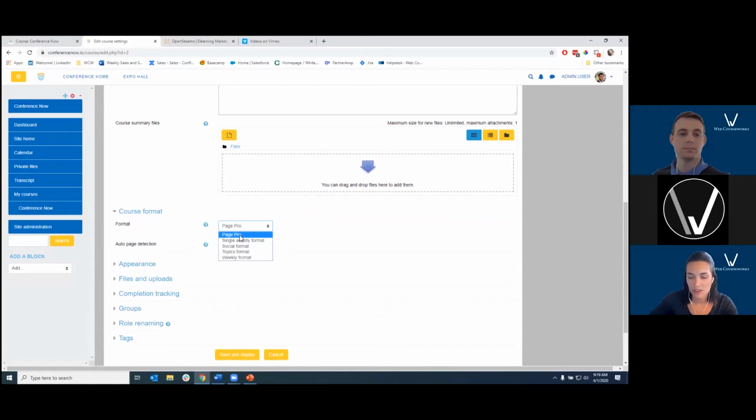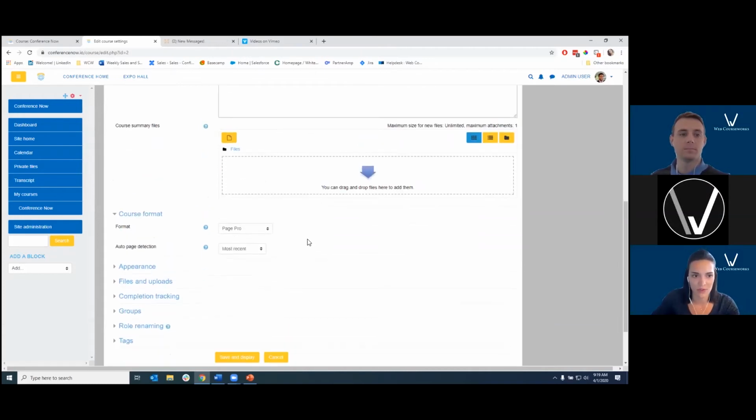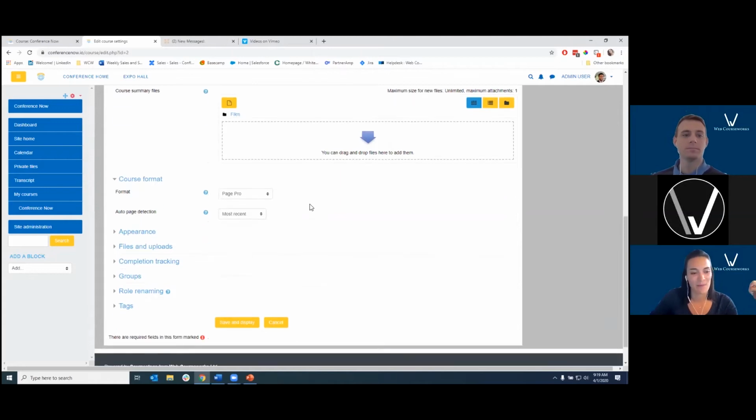The default when you create a new course from scratch without using a template, which you should always use a template, but if you're not, the default will always be topics. So I would just remind you to look at that because it will default to topics, and then you have to click Page Pro. If you accidentally make a topics course, or you can use topics for this too if you want to use topics, you can always go back and switch the format to Page Pro.